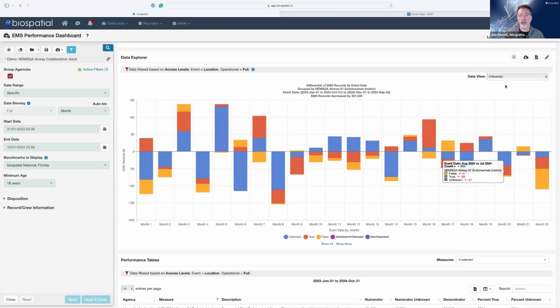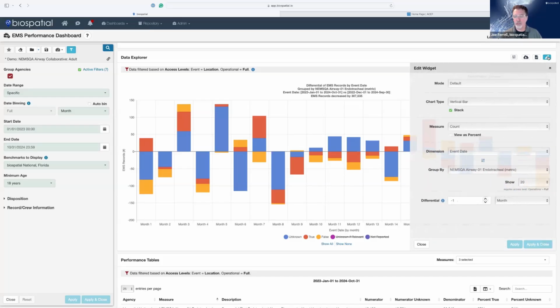Now, what I'm showing right now with the Data Explorer widget, I'm going to come over here to this pencil icon that will show you our widget settings. I'm simply showing a vertical bar chart, showing me counts by event date for the Airway 01 metric. The different thing I'm doing here is I'm showing a differential of 1 month. So this is comparing month over month performance.